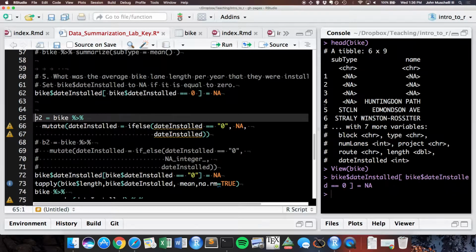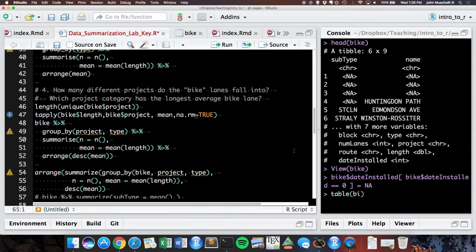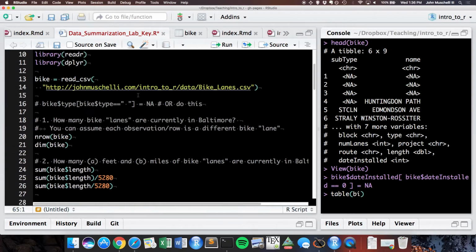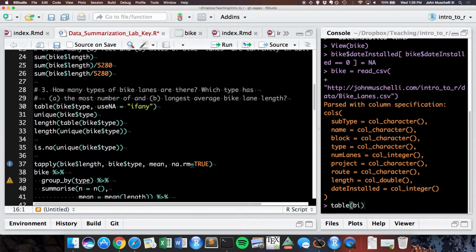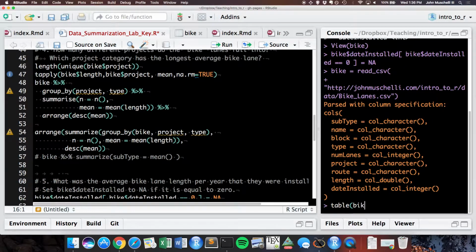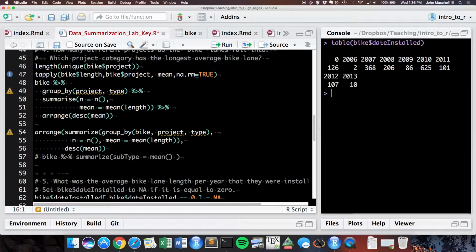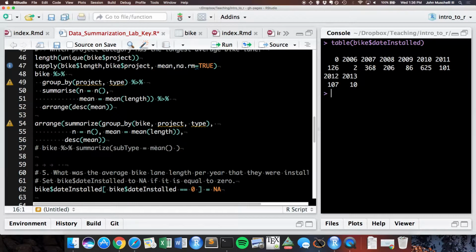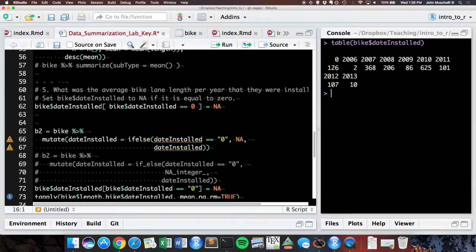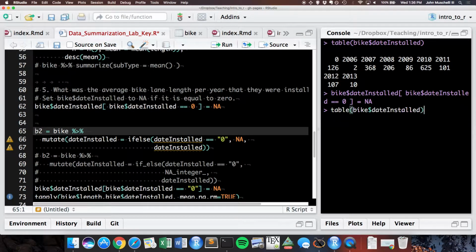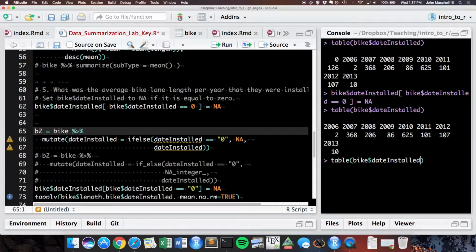So if we run that, sorry, I'm going to read the data back in really quickly, because I want to show you what happens when we do table of bike date installed. Right, we have the 0, and then after we run this command, we run this again, because table by default doesn't show missing, it's gone there.